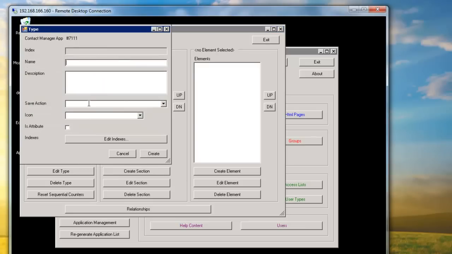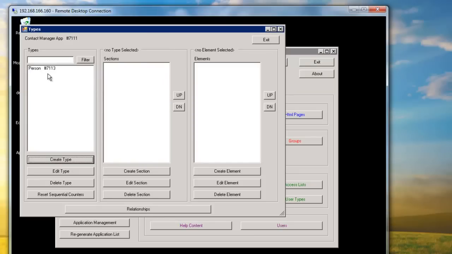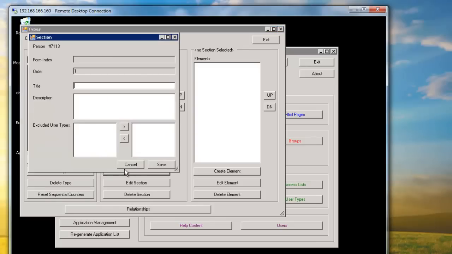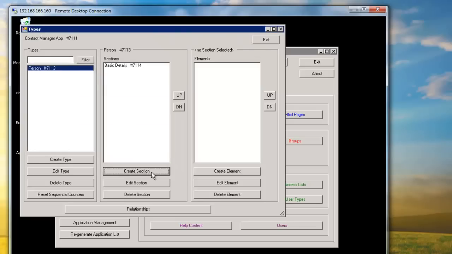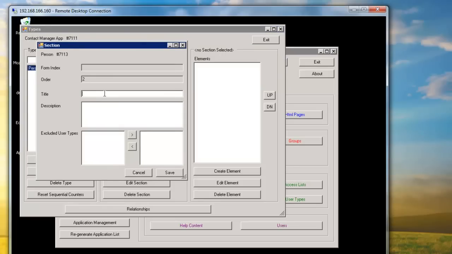We'll now start to create a type. We enter the title person and select an icon. The person type can contain many data elements or fields. To improve the performance and usability of the application, we can divide the person type into sections. As an example, the first section could be basic details. The second section could be home contact information.